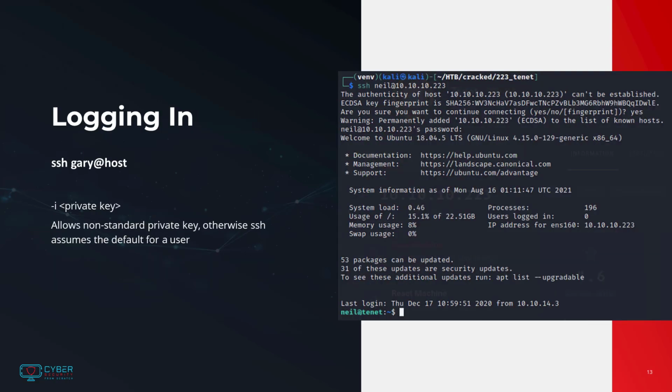Using SSH is really simple. You simply say SSH username at the host that you're trying to get to, and the system will automatically load the SSH key that goes along with your username and supply it as part of the session. There's just no extra action required.